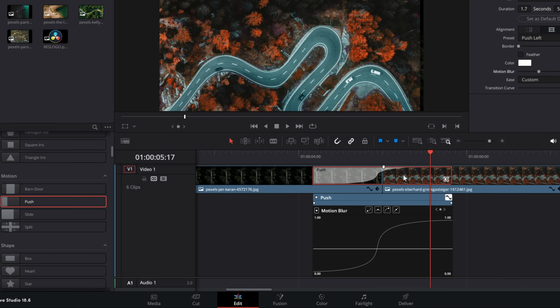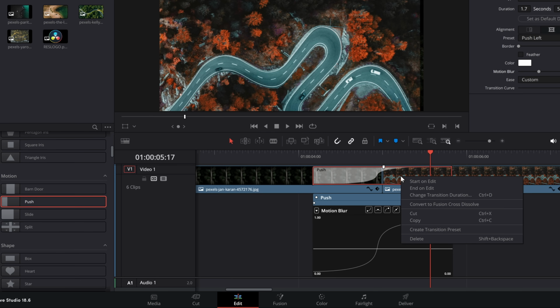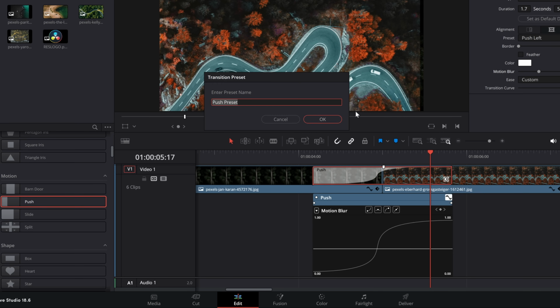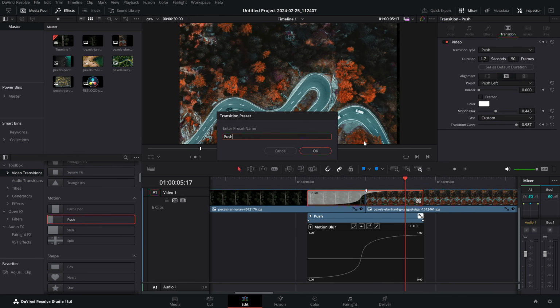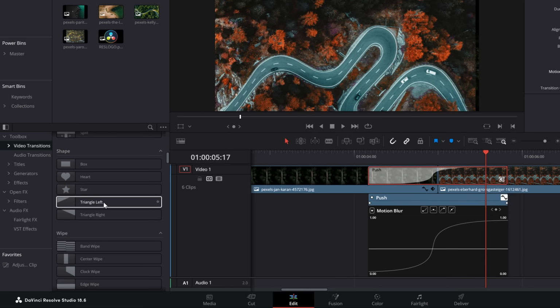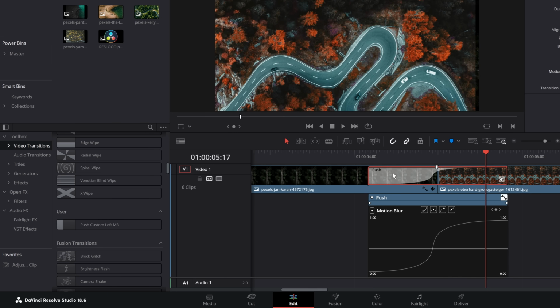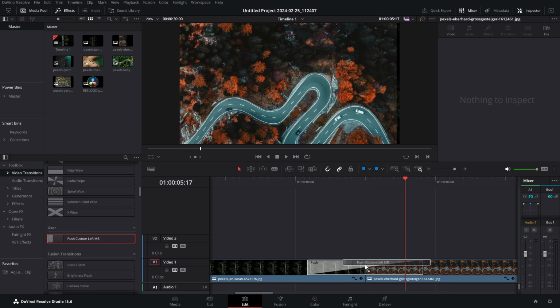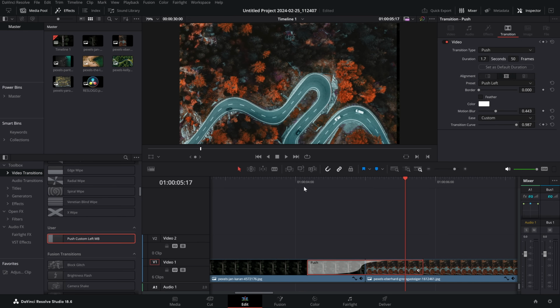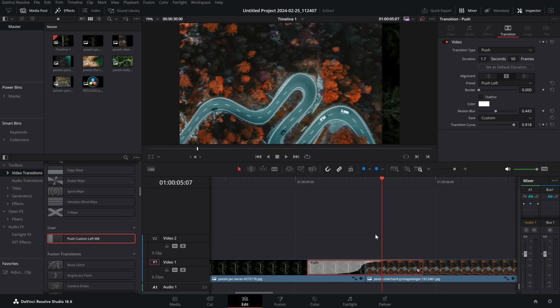If we want to save it, we simply right click on the transition on the timeline itself, and we go to create transition preset. Give it a name. I'm going to call this push custom left MB for motion blur, whatever you want to call it, and then click OK. Within the effects library, video transitions, scroll down and you'll see a new area called user. So I can delete this one, grab user, put it on there, and it's kept our custom curve. So it's got our custom curve, it's got our motion blur, it's got everything we need.